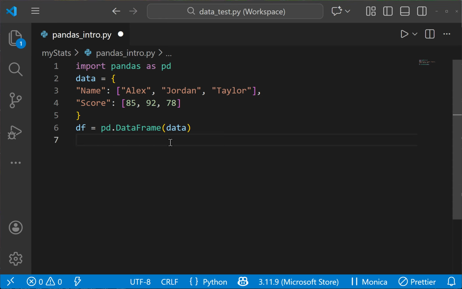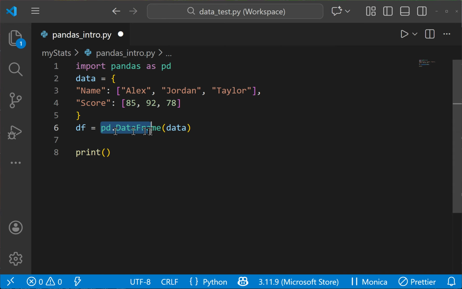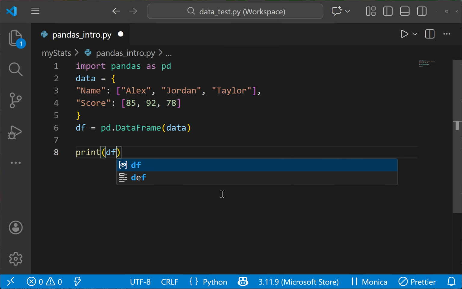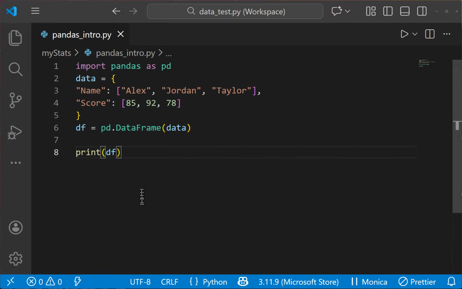Just to take a look at what it looks like, let's print it out. All I'm going to do is print out df. Why? Because I took this and this as a parameter and assigned it to df. Now I could type the whole thing up, but I don't like typing. So print df. I'll hit play, and in our terminal, you'll see name, score. Those are our columns. And then our rows: index 0, Alex, 85, Jordan, 92, Taylor, 78.